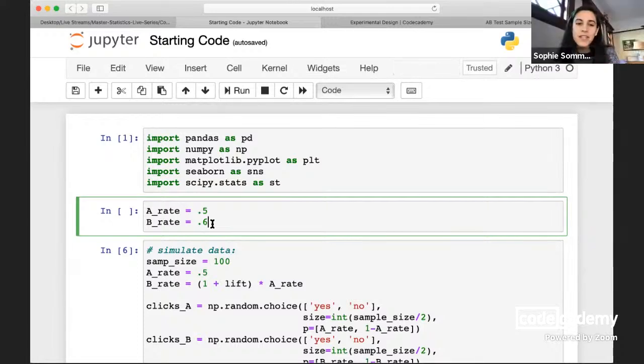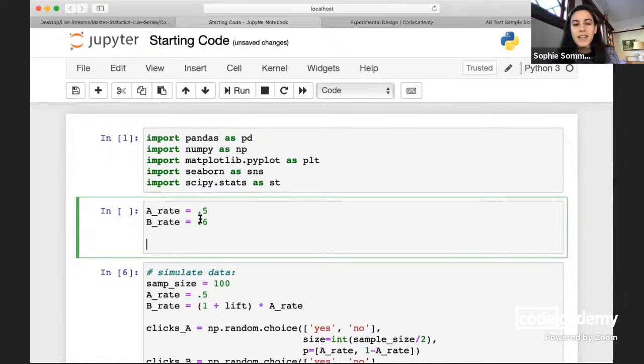I'm not going to go into too much detail on that, but for the time being, let's say that the A rate, our baseline rate that we already have, is about 50%, and we want to see if we can increase that to at least 60%. So let's simulate some data then.